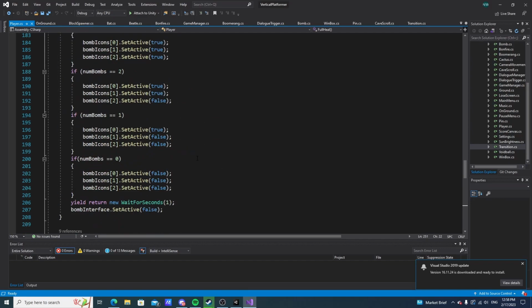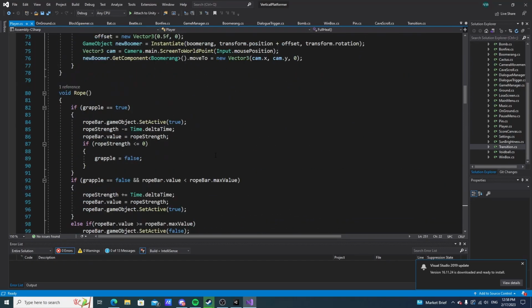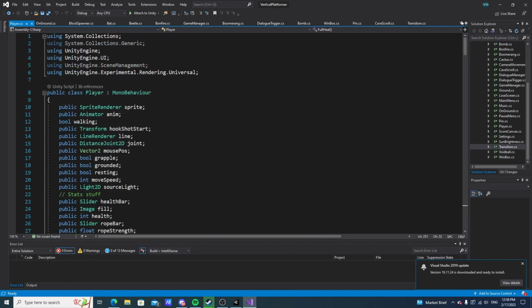So it's pretty much the whole player. I'm going to just quickly go into Unity to show you all of its little pieces.